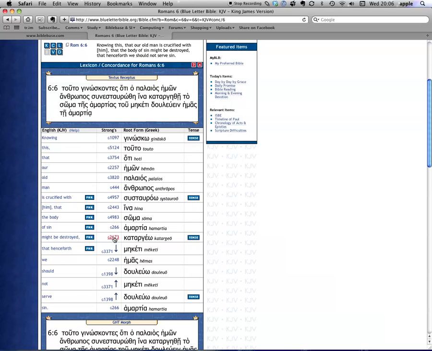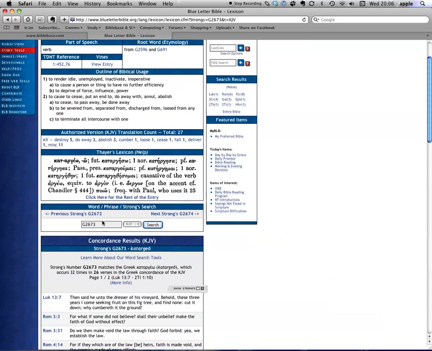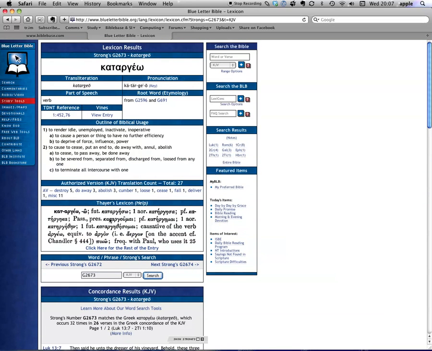If I click on the Strong's number, we've seen what happens. This will take us through to the lexicon result. And here I have the word katargeo, and here I have a description, a definition of what that word means, and here a follow-on in Thayer's. But suppose I want to find out how Paul uses this particular word. Here's a way of doing it.